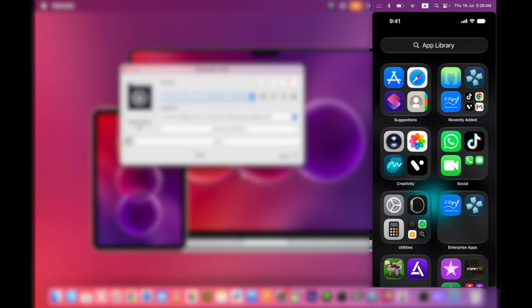However, the app icon might not appear on your home screen. If this happens to you, don't worry. Just open your app library, search for the app and you will find it hiding right here. Let's drag it over and bring it to the home screen.